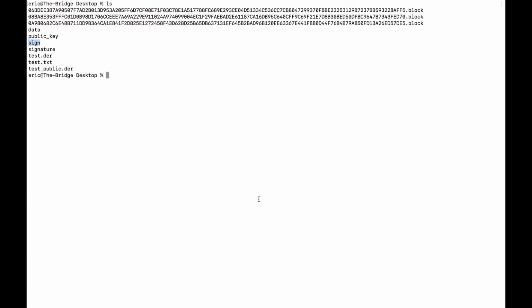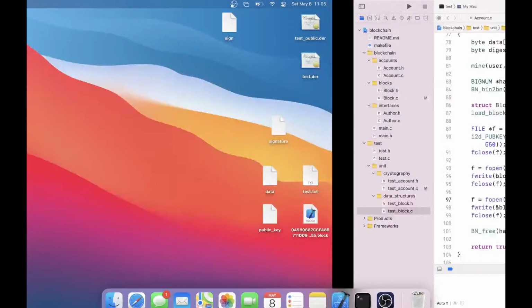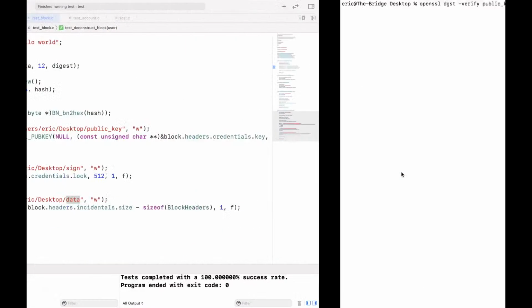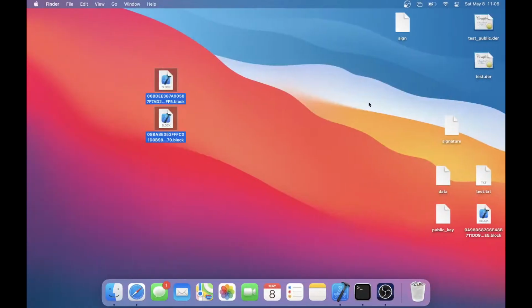So what I want to do is validate the data using the public key and sign. So openssl dgst -verify public key. Is it public key dot anything? No dots. Public key, and the signature is sign. Is that correct? Yes. And I want to do it on data.